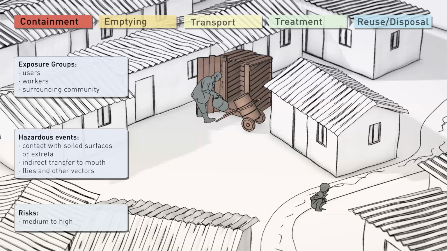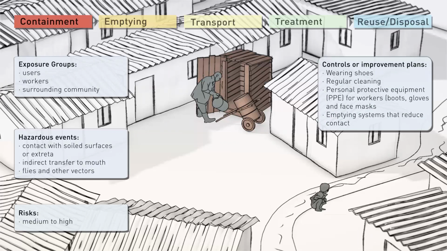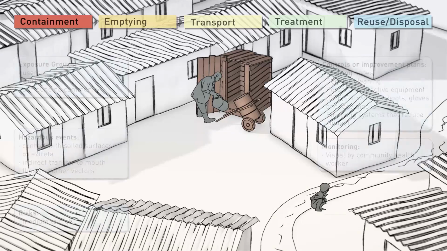While the goal is a more hygienic, improved sanitation technology, we can still reduce risks. For example, controls such as wearing shoes, better cleaning of the latrine, personal protective equipment for workers, and using an emptying system that reduces direct contact will all incrementally improve the system. Visual monitoring of these measures by a community health worker is a simple way to check and respond if these controls are not in place.